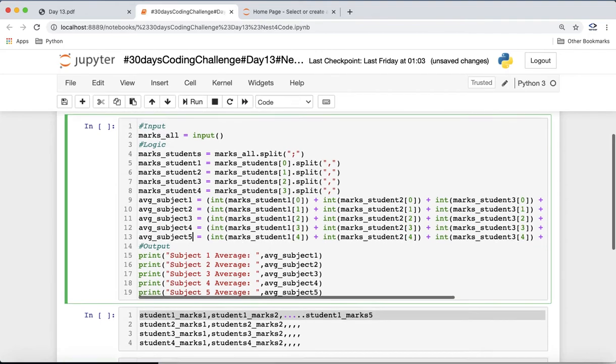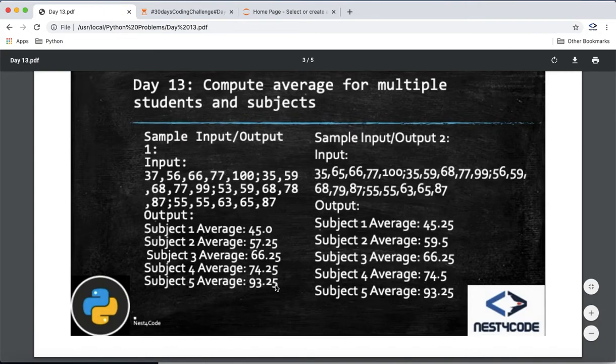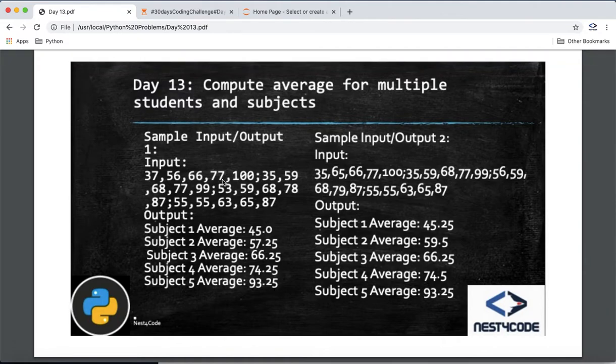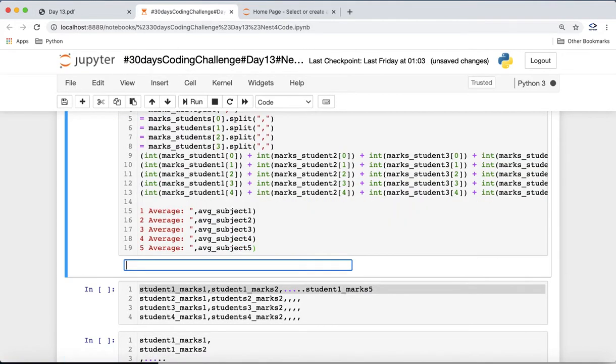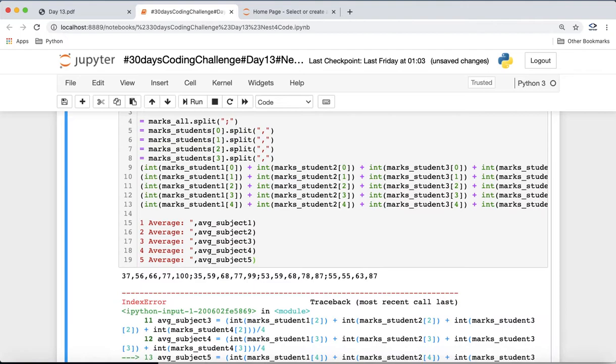Okay guys, so I think we're good here. Let's try out our program for the given input-output sample. So the marks which are given here are 37, 56, 66, 77, 100. Okay guys, so we got the marks for the first case. Let's put it here. So these are the marks for the first test case, which is given as input. And let's try to run this.